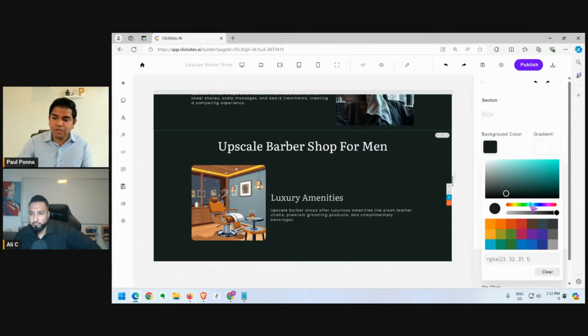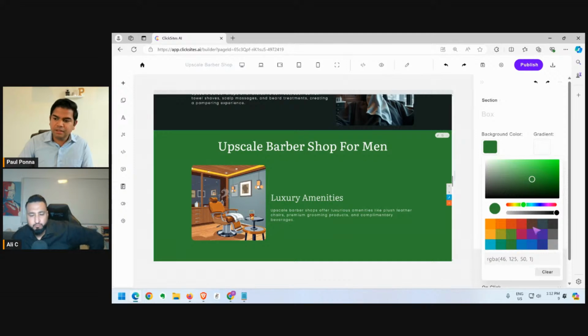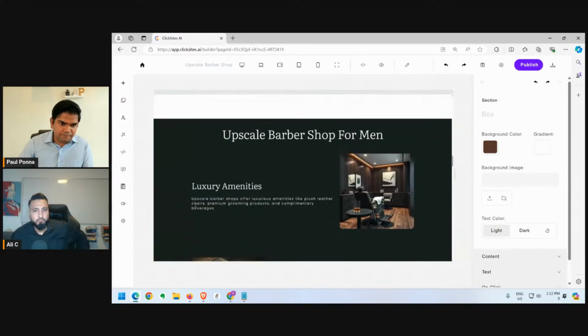So that is pretty cool too, but sometimes you may like it, not like it. But anyway, let's say you wanted to make it gray in color, you can do that. You want to make it green, you can do that. You see what I'm saying? Like this, right? You can play around with it. But check the difference here, right?